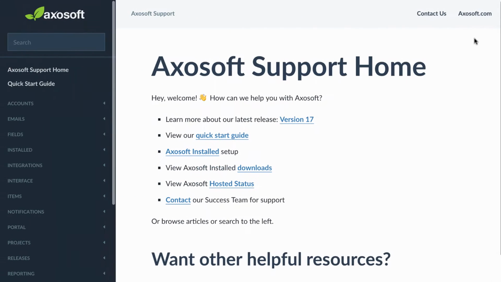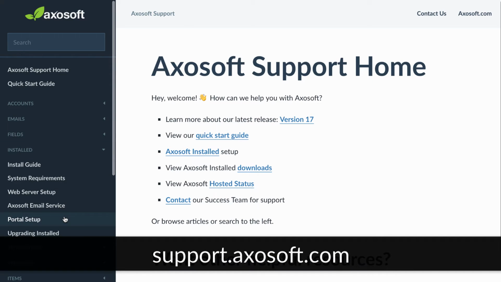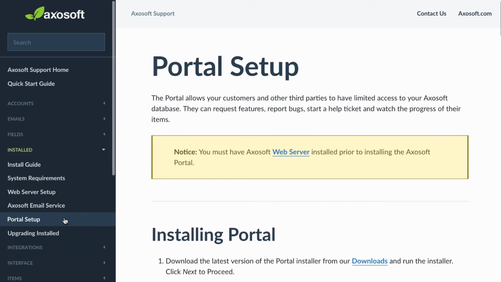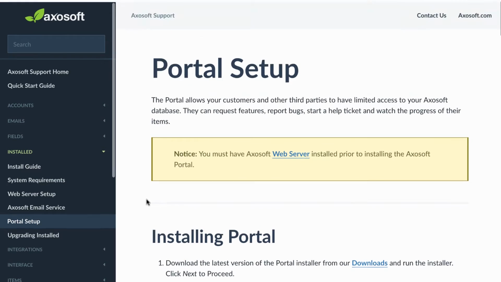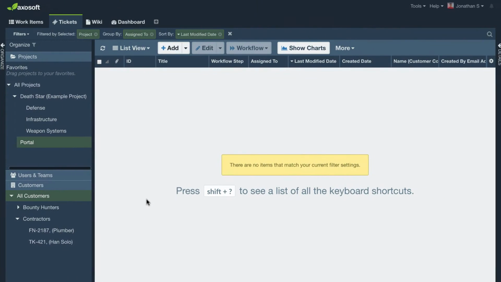If you have questions about installing the customer portal, you can go to support.axosoft.com, go to the install section, and we have a portal setup guide that can walk you through installing the customer portal. Again, this is only for installed customers. If you're hosted with us, then you already have it installed. If you have either the Help Desk and Wiki module or some Axosoft Help Desk module, it might be called differently depending on your plan, but that's where you will find the portal feature.